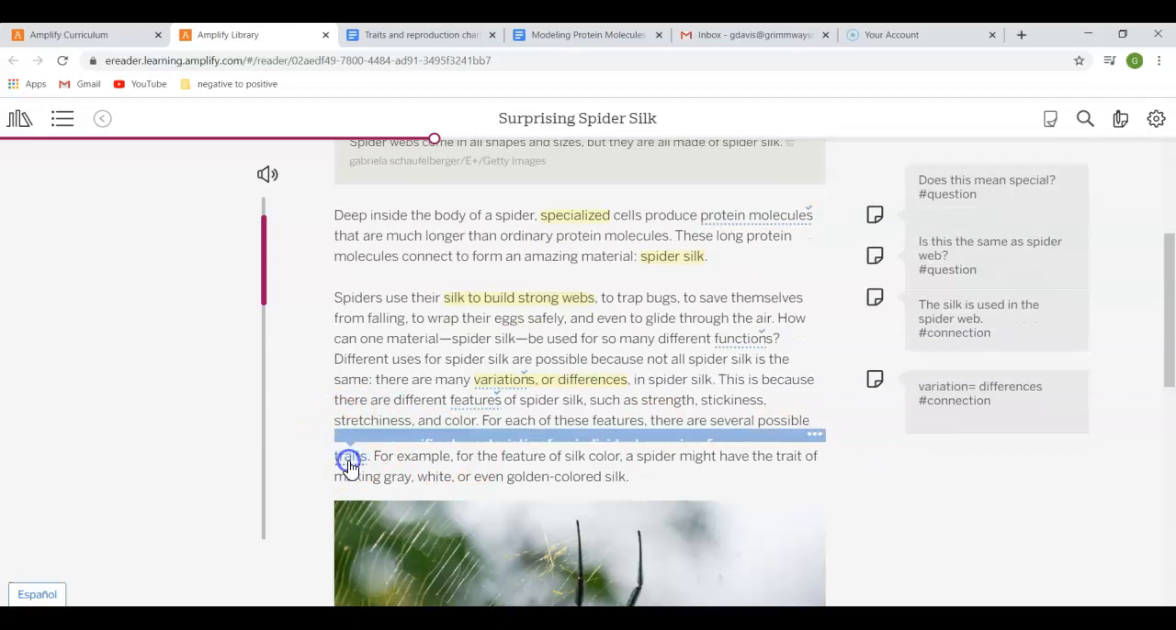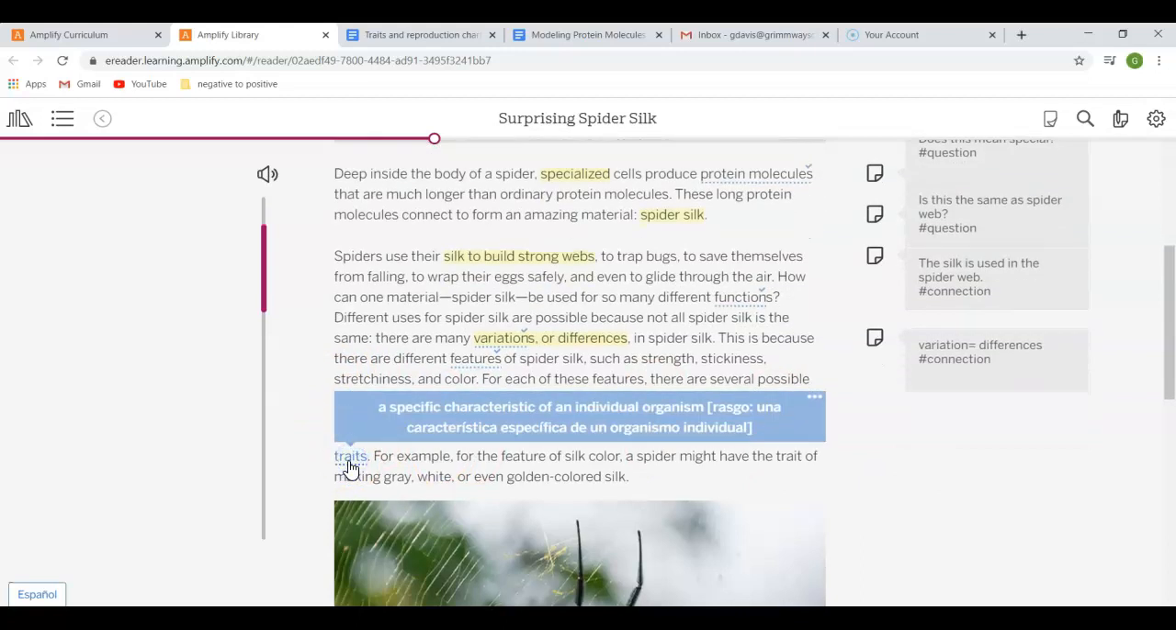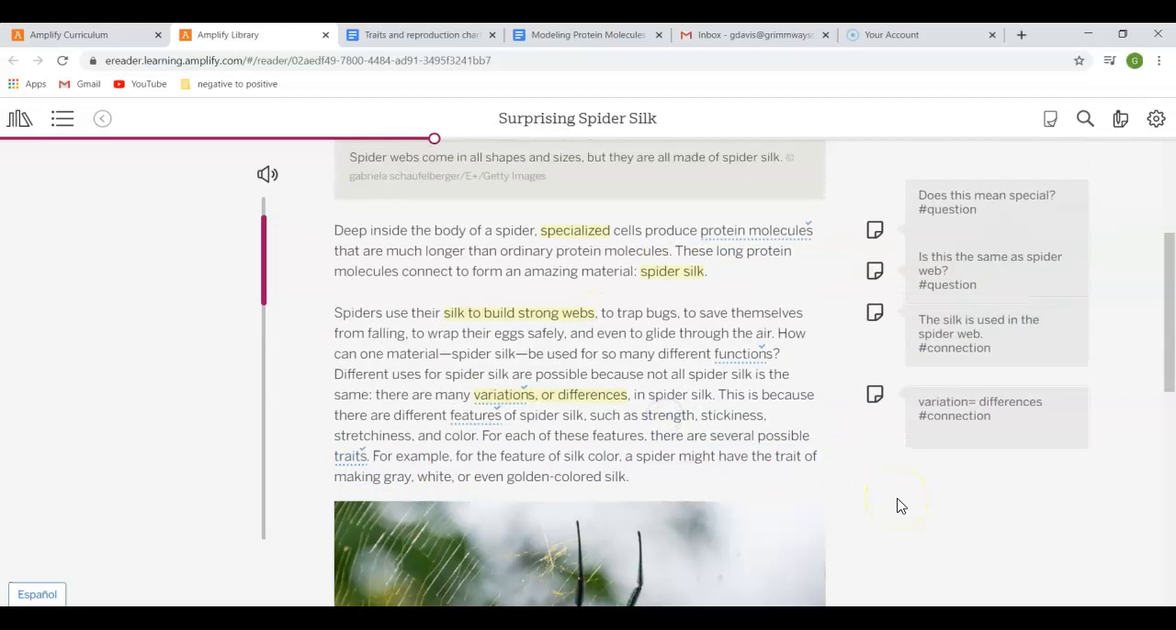Here's another vocab word. Traits. A specific characteristic of an individual organism. Sorry, I know when I move my screen it gets loud for you guys. For example, for the feature of silk color, a spider might have the traits of making gray, white, or even golden colored silk. So this is really interesting to me because remember, feature is something that we all have, but the trait is specific to us. So I didn't know there was different colored spider webs.